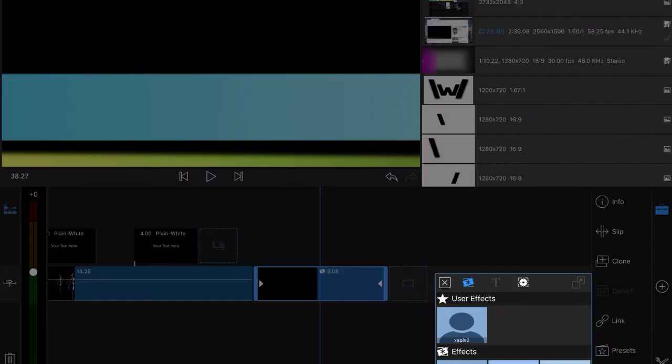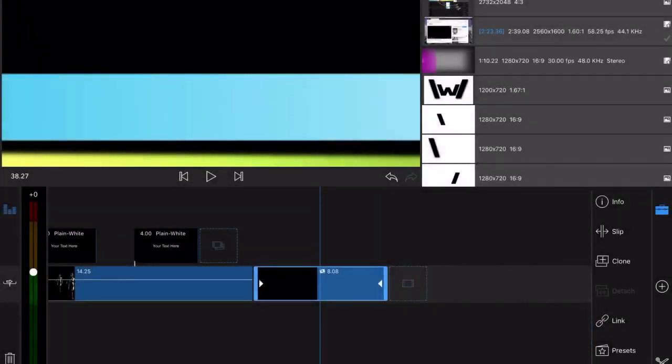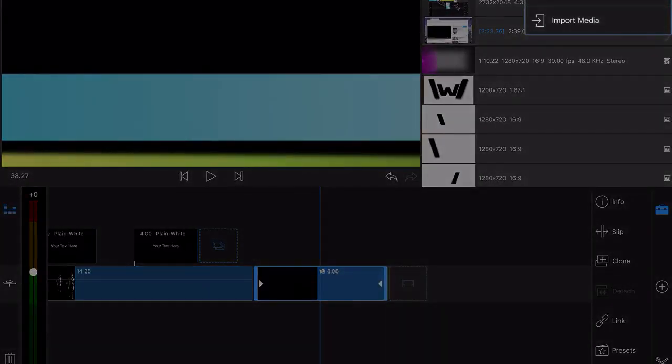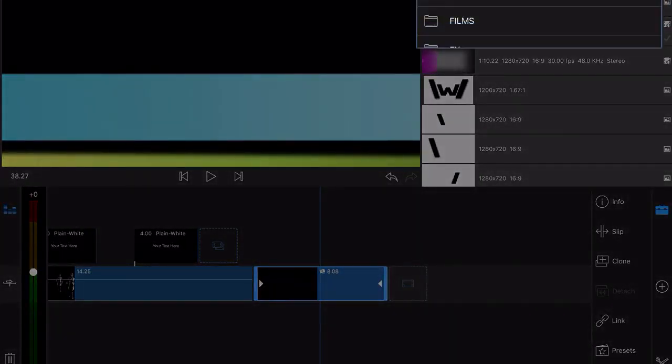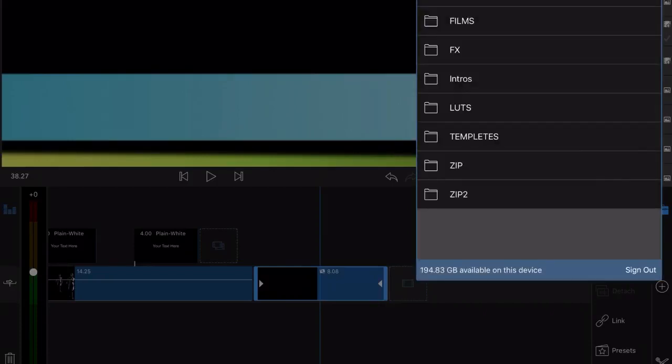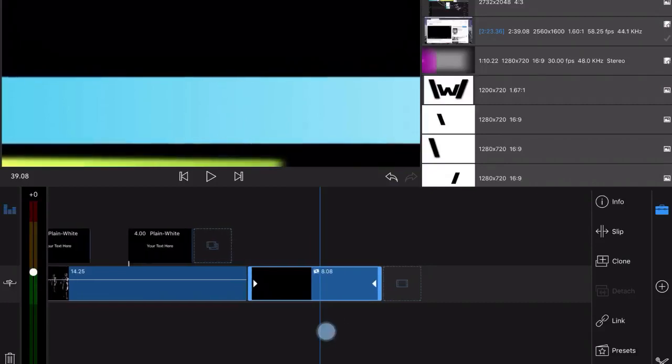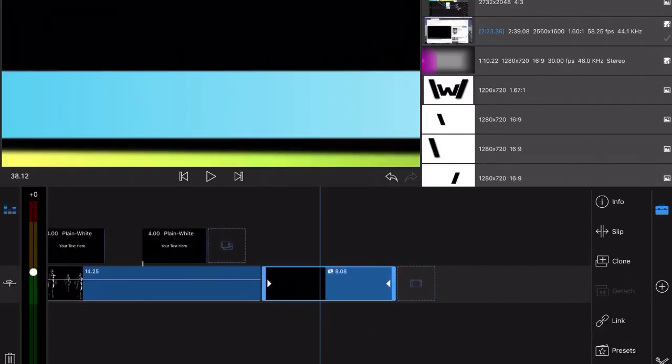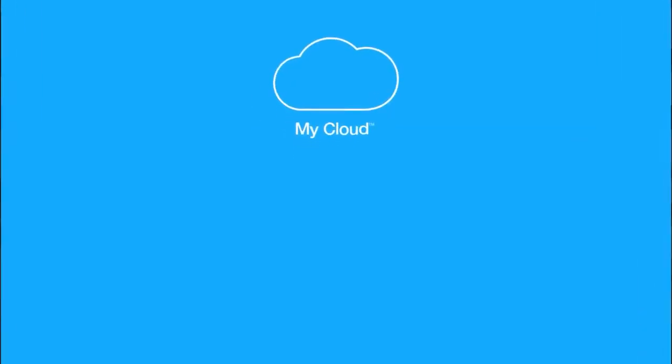Or what I quite often do is I save a video of this out to a hard drive. So if I wanted to bring something in, I go import media. And these are my effects. These are the effects. FX are special effects. Intros I've made. LUTs I keep. The zips are basically these ones here, zipped up. You can't have a preview. This is a shame.